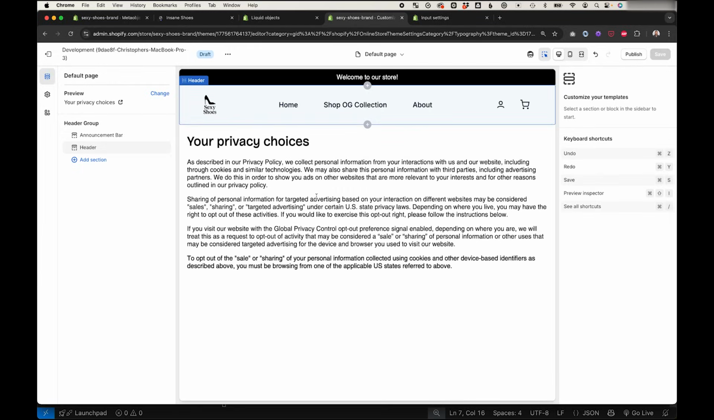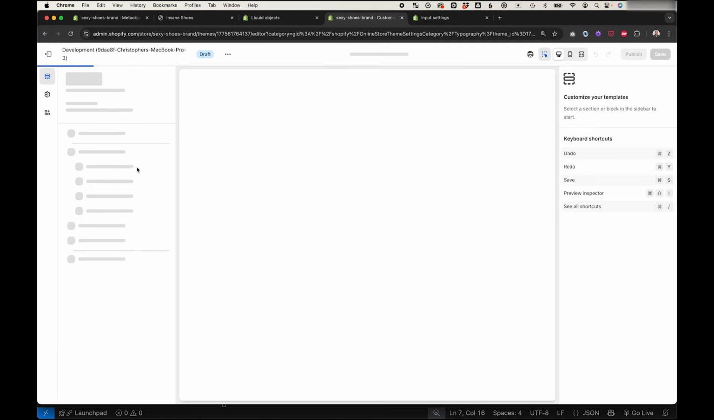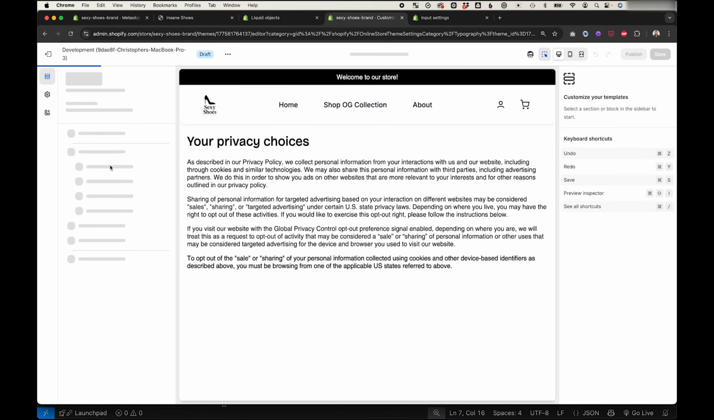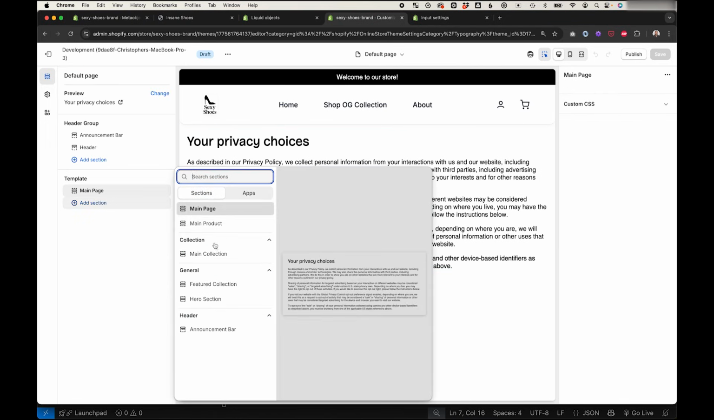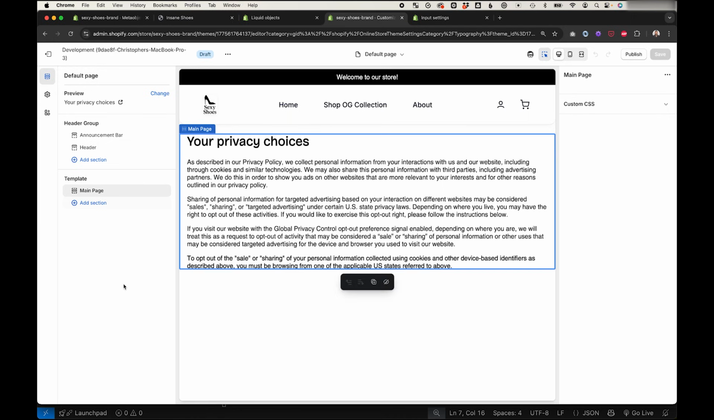Okay? And so now we can see as we refresh the difference between using a liquid template and a JSON template. Now we have the page code, or the previous page code, as main page, as a section, which allows us to add more sections here.